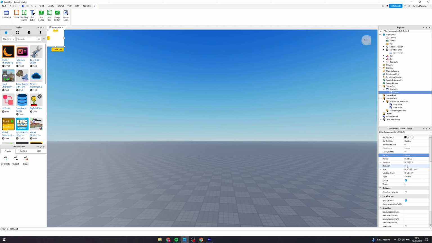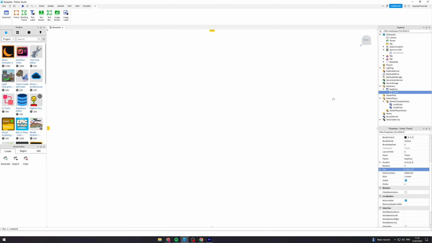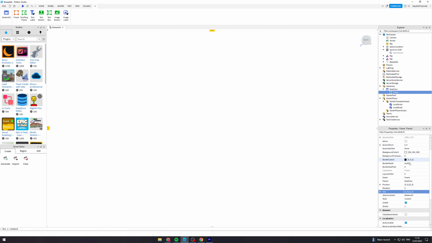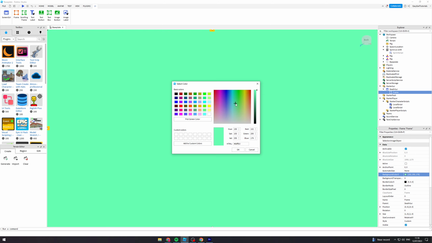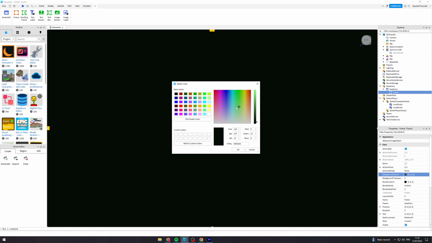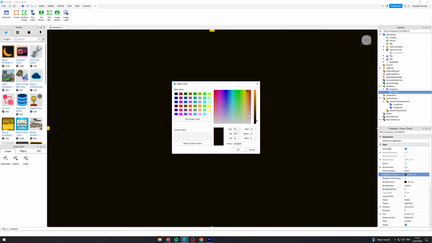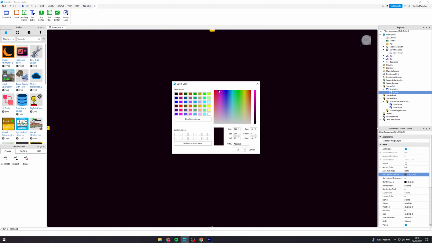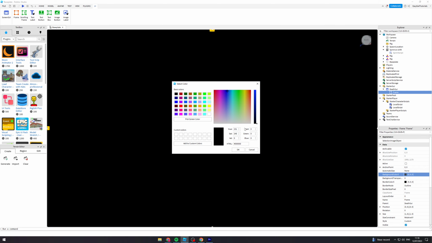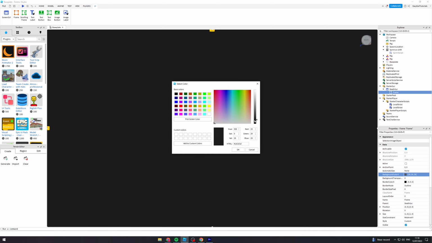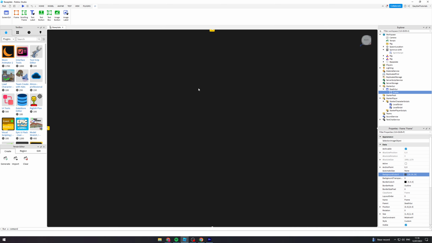We're going to come down to the size and put 1, 0, 1, 0, and that should make it the size of the whole screen. Now for the color, I'm going to change that to a dark color, pretty much black. I think I'll make it black. I could make it grey, to be honest. Slightly, I think that's a good color, slightly better than black.